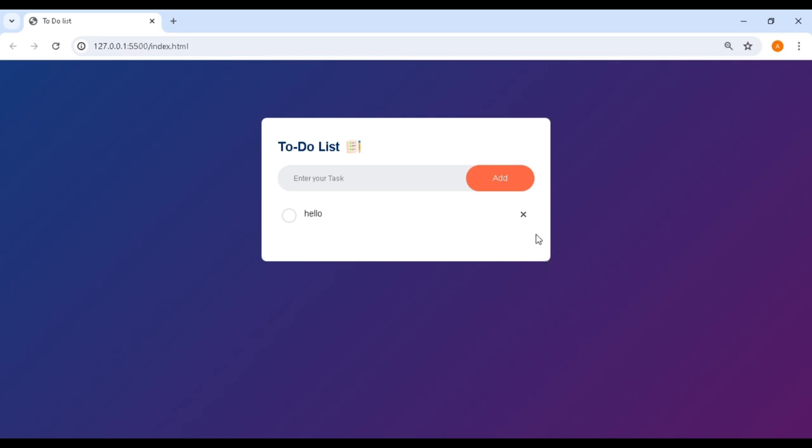Now if I click on this cross button, it is not doing anything, and if I click on this check button, it is also not doing anything. So we want to define the functionality for both of them. If we press on this button, it should delete the task from here, and if I press here, it should mark the task as completed.